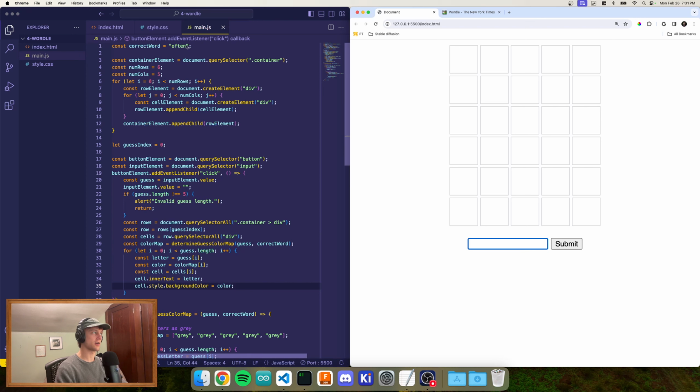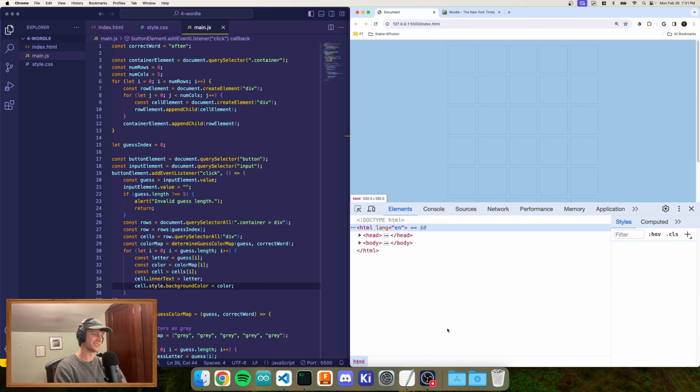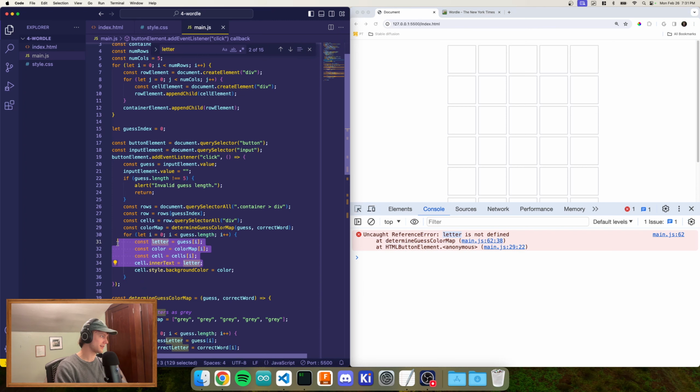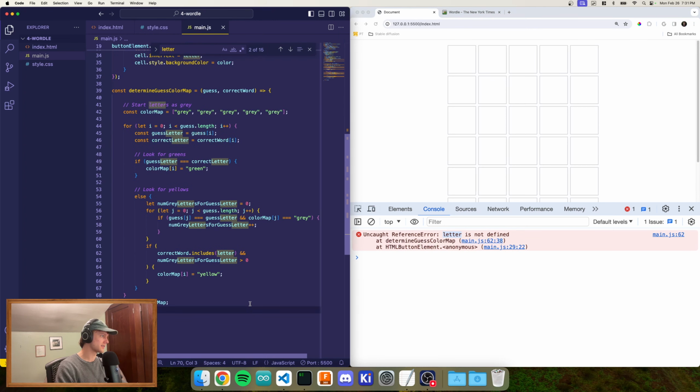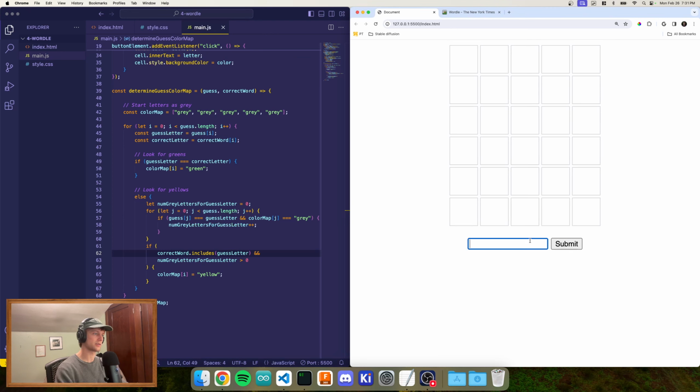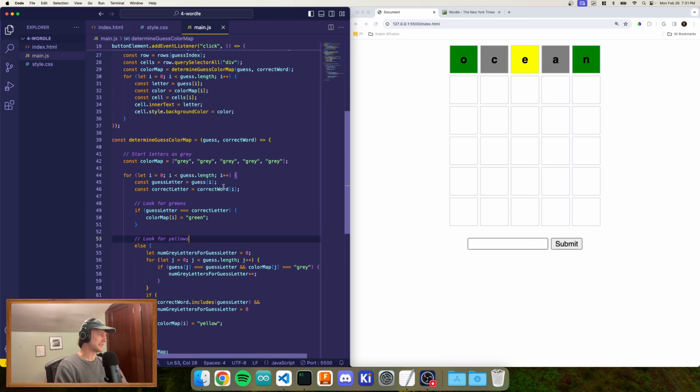Alrighty. So our correct word is often here. Let's try the same thing we did before with ocean. Okay, nothing happened. That's not great. Let's look at our console. And a letter's not defined. Where? Here? No, it's defined there. That looks good. Where else? Okay, line 62. Oh, it's called guess letter. Okay, correct word includes guess letter. Okay, there we go. I think that's what we meant. Okay, let's try it again. So, ocean. Nice. All right, let's make these look a little bit better.